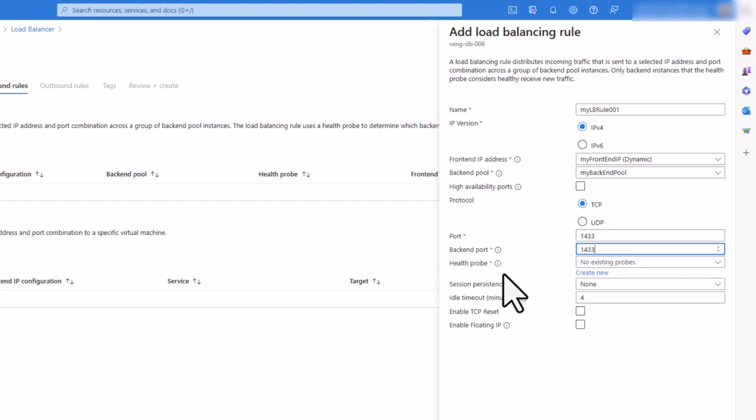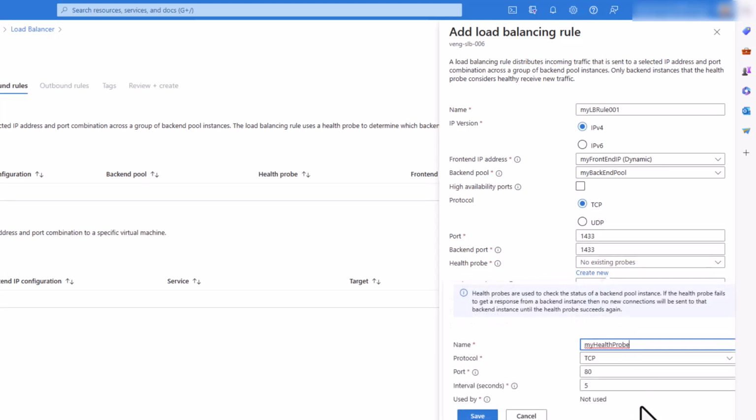For the health probe, I'm going to create a new health probe. Let's give a name for this health probe. Leave the protocol to TCP. And in the port number, I'm going to select port 22, which is the standard port for SSH. And leave the interval to 5 seconds and click save.